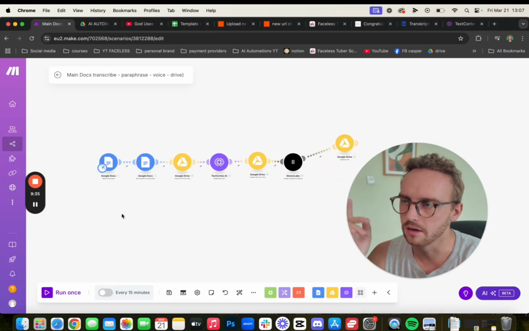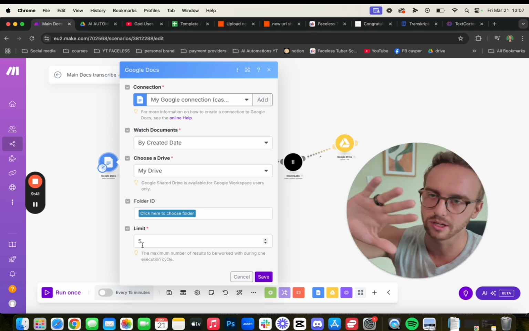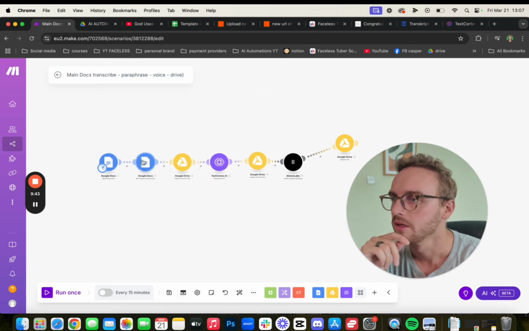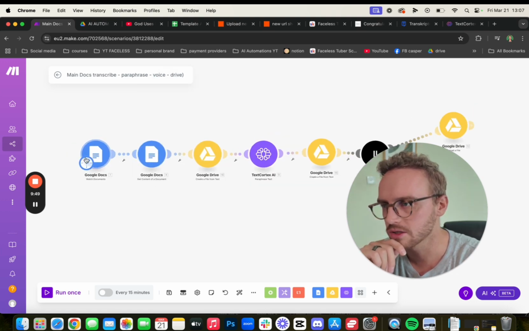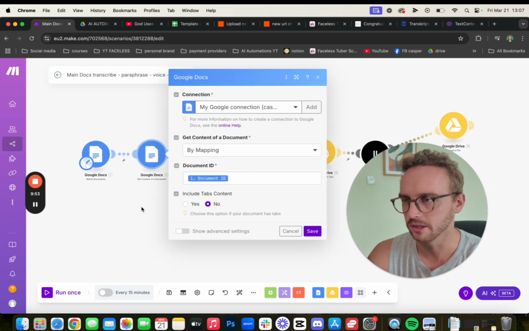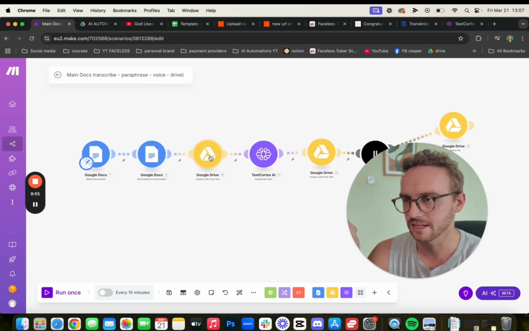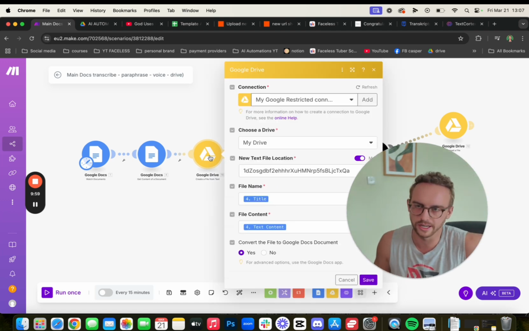Now in make.com, once that new transcription goes to your Google Drive, you want Google Docs to read the file, setting the limit to 5, so you can do 5 scripts at a time. You then use this one, the mapping, get content. So it watches a new document, it gets the content from that document, and then it recreates a Google Drive folder in Word.